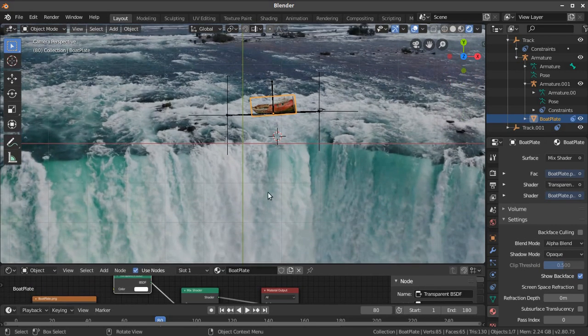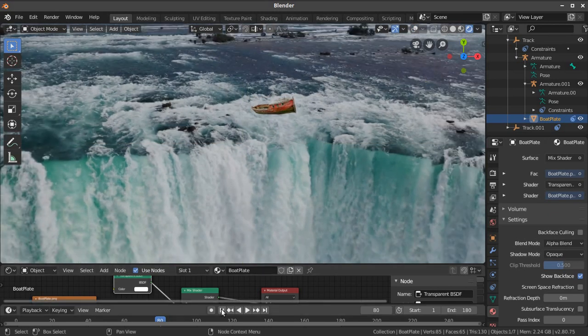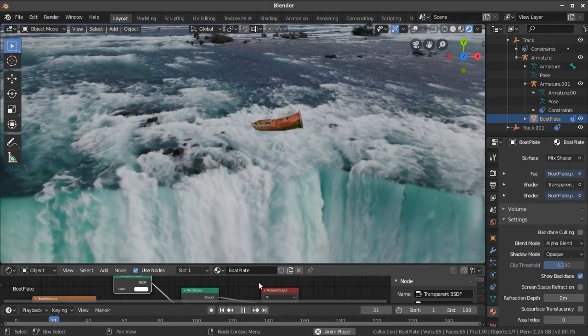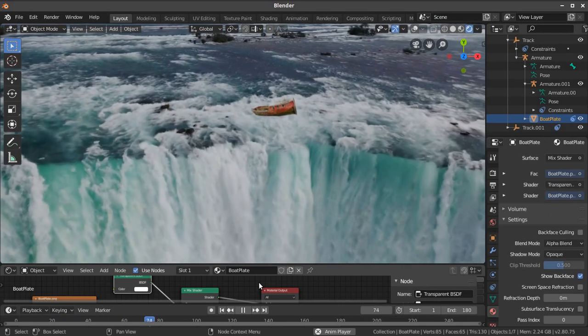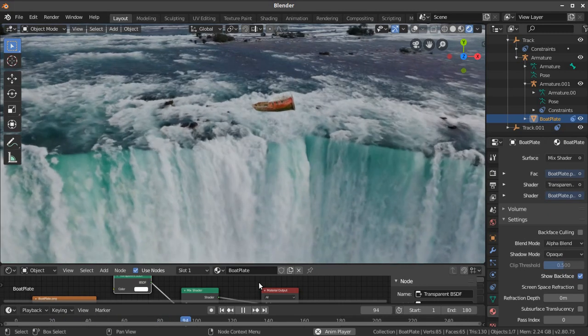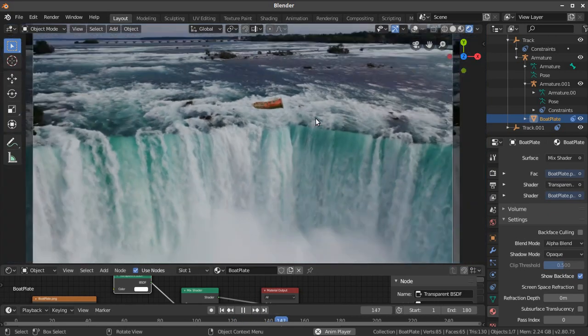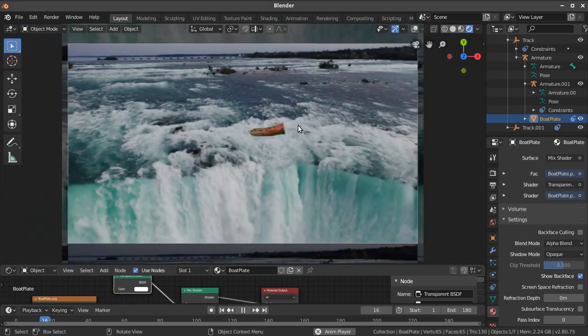So if we now look at our boat, and if I turn off all of our peripherals in the scene there, you can see if we go back to the beginning and play it back, our boat is now tracked in. Our card is tracked into the scene pretty well.